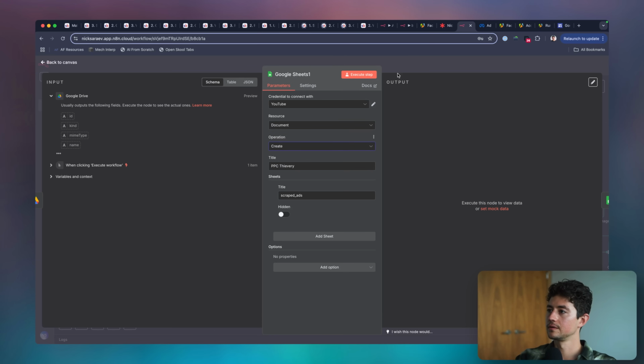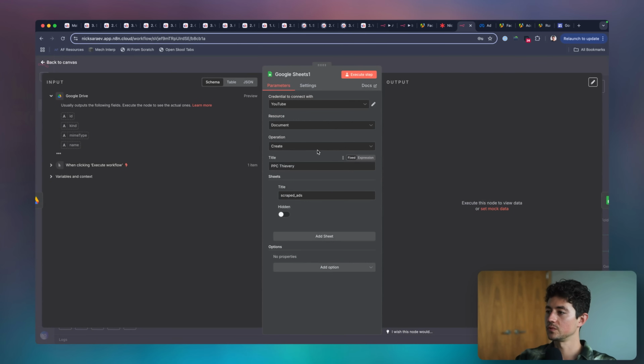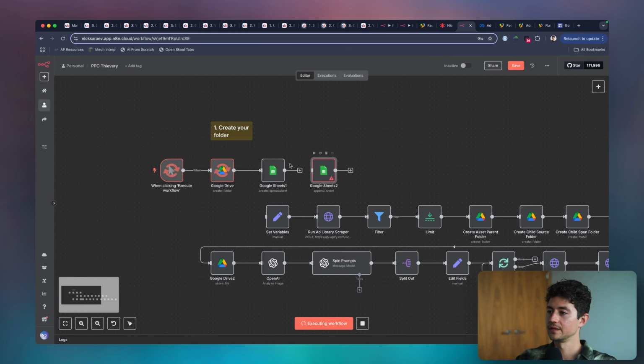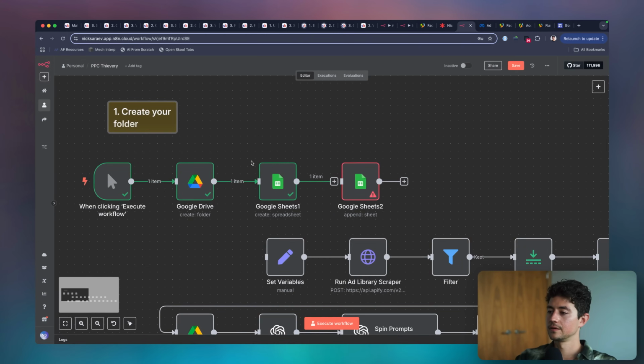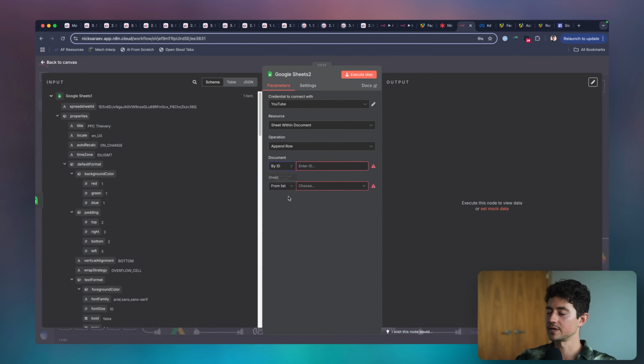Document. Okay, so we're going to actually click on this. This is going to create a folder. We're going to create Google Sheets. We're going to create a Google Sheet called PPC Thievery, and then I'll append a row to that sheet. Cool. Now that we've created this, when I connect this, I should have access to all that data. Nice. The document I want is by ID. We're going to feed that in.